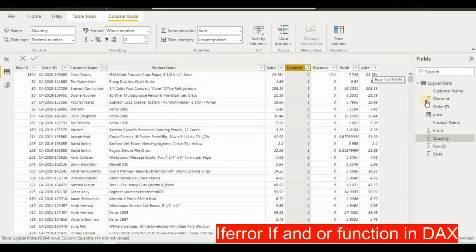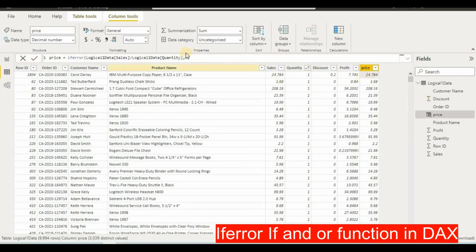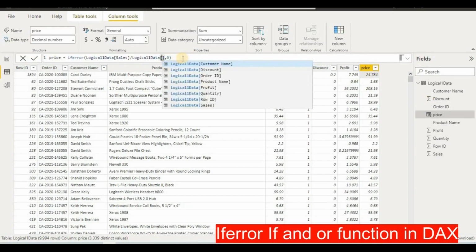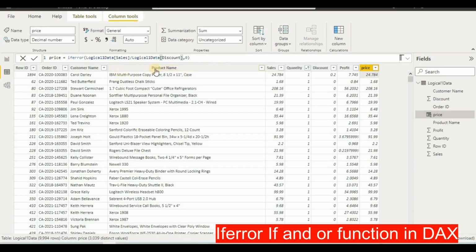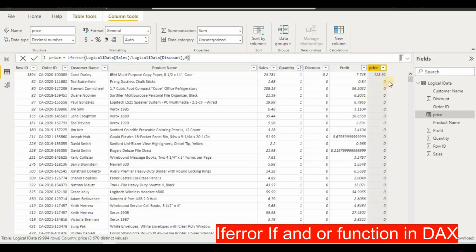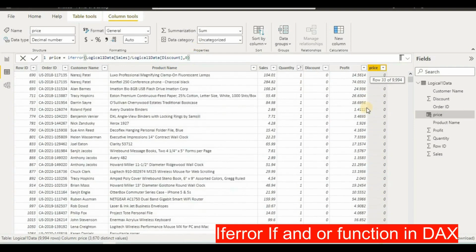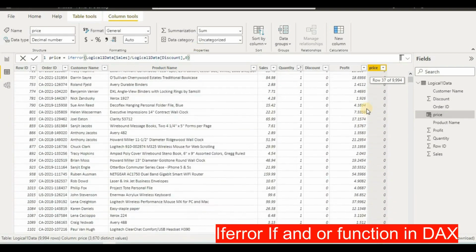But suppose in some case, instead of quantity, if we take price and discount, then we will find some problem here. If I take discount here and just press enter, because in discount we have some values which are 0, we can't divide them. Now you will see wherever we have discount, like 0.02, we get an answer, but where there is 0, it will automatically go to 0 and give the answer as 0, because we are dividing this number by 0. So that's the way our IFERROR can be used in such things.